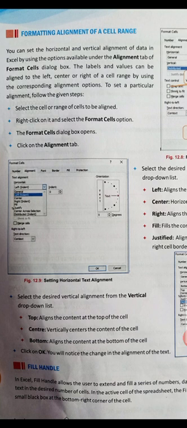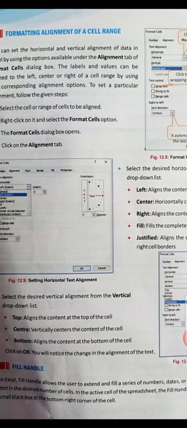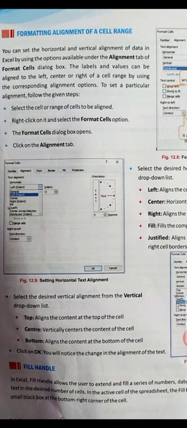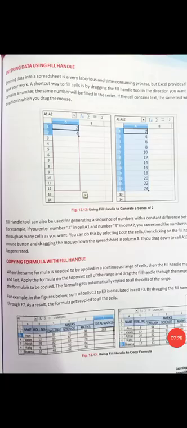Next and important topic, fill handle. In Excel, fill handle allows the user to extend and fill a series of numbers, dates or even text in the desired number of cells in the active cell of the spreadsheet. The fill handle is a small black box at the bottom right corner of the cell. In normal words, fill handle provides us a facility to write data quickly.